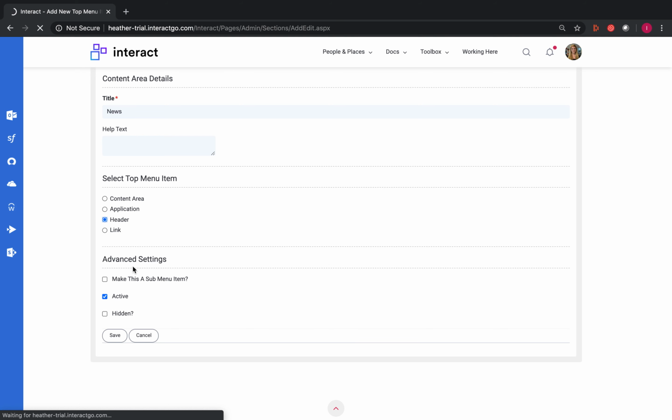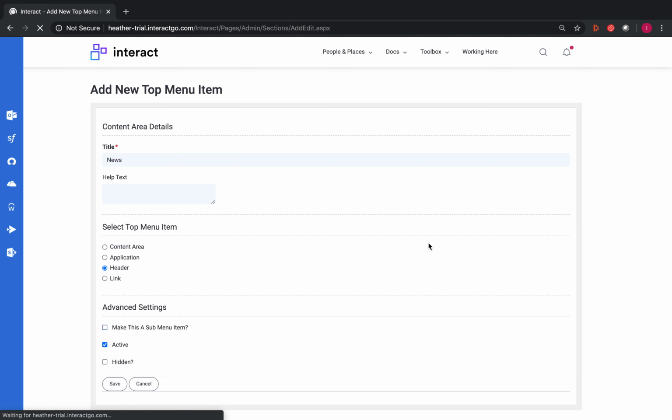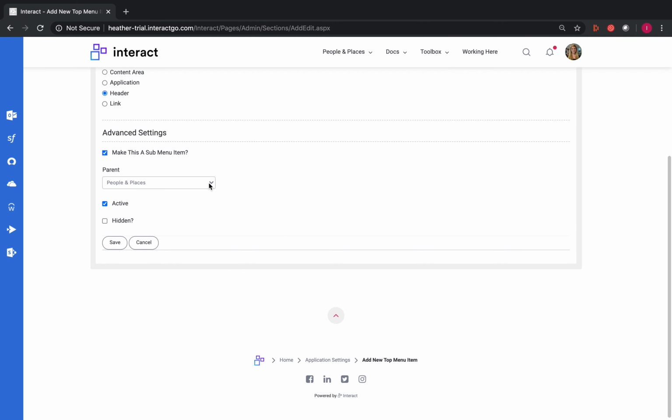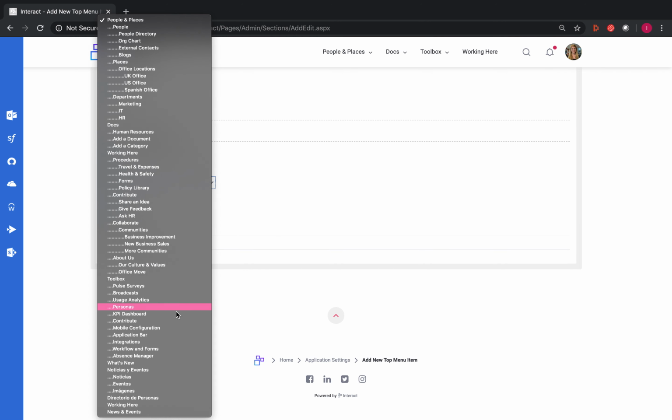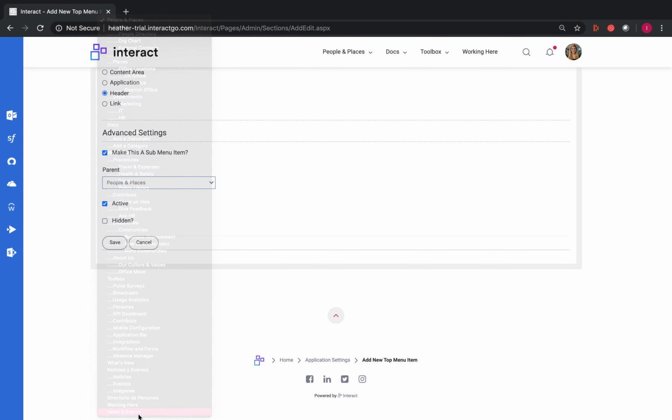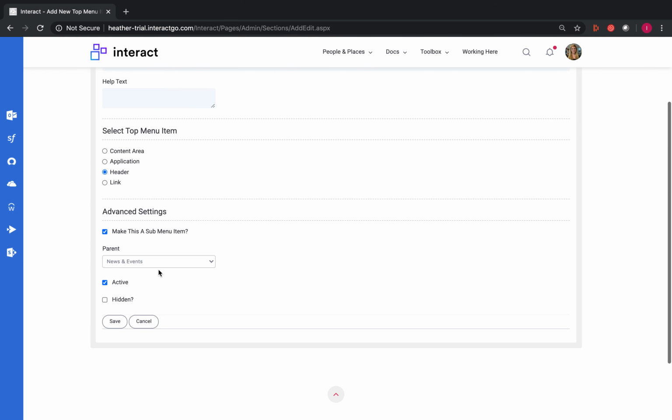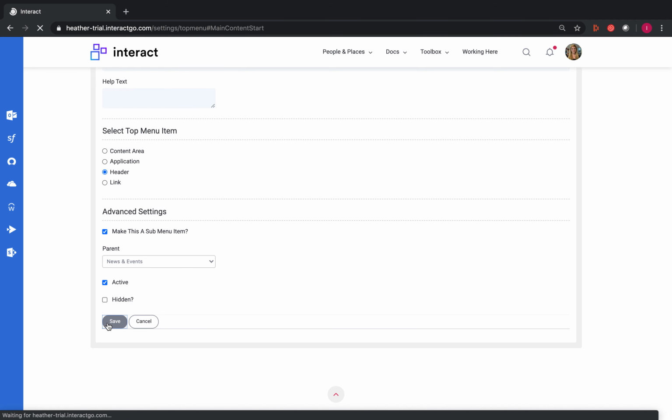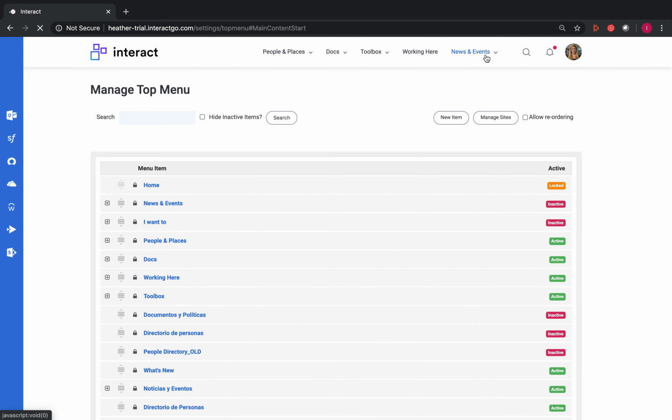Okay. And then this time you do want to make it a submenu item of that header that we've already created of news and events. So make it a submenu item. You get to choose your parent, so I'm going to scroll all the way to the bottom and click news and events, because the latest item you create will always be at the bottom. Okay, still not hidden. Click save. So we now can see we've got news and events and we've got news.